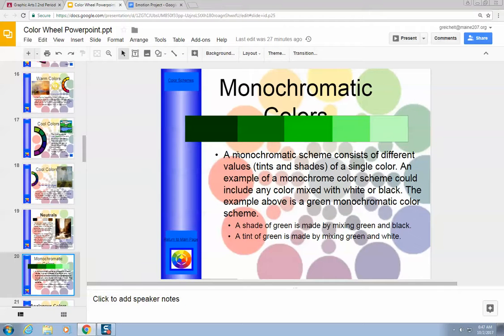Okay, so a monochromatic scheme consists of different values or tints of a shade of color. So obviously all of these are different tints of the same color green. This just includes colors mixed with black and white. The example above is a green monochromatic color scheme. So these schemes are super important. If your backgrounds are using really dark tints, then your foreground should be using very light tints, and that'll really make your image pop. Okay, every color has these monochromatic color schemes.